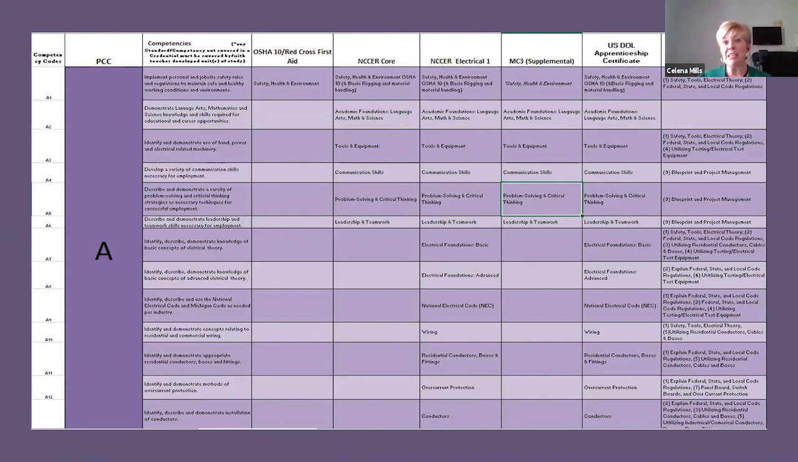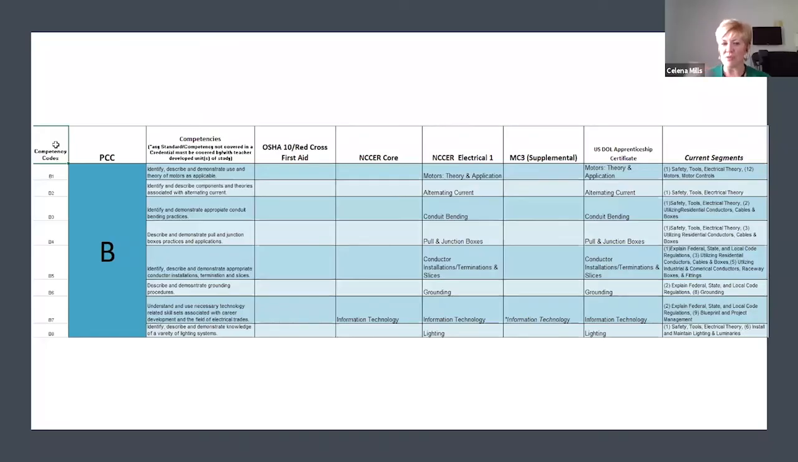So here is PCC A. And you'll notice this looks a little bit bigger. And again, it's based on that same idea of time, but there are more competencies in here than there are in the next few that I'm going to show you. And that's because these probably take a little bit longer to teach this competency.